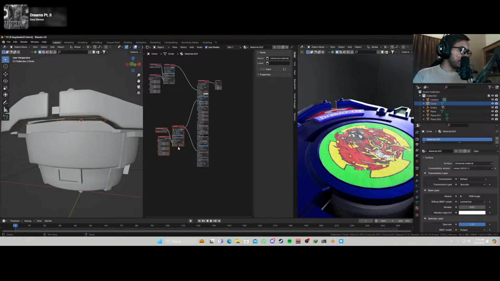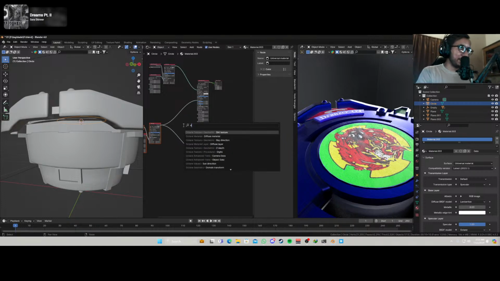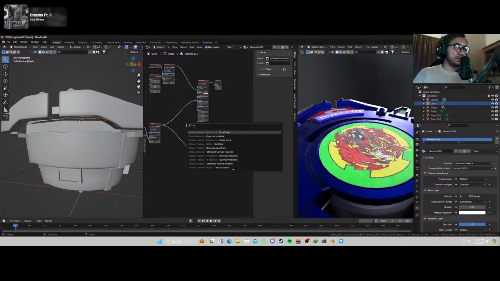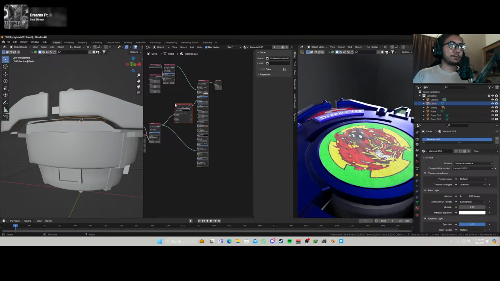And for the roughness part, what I'm actually gonna be doing now is adding in a gradient map. Not this one. Gradient map.